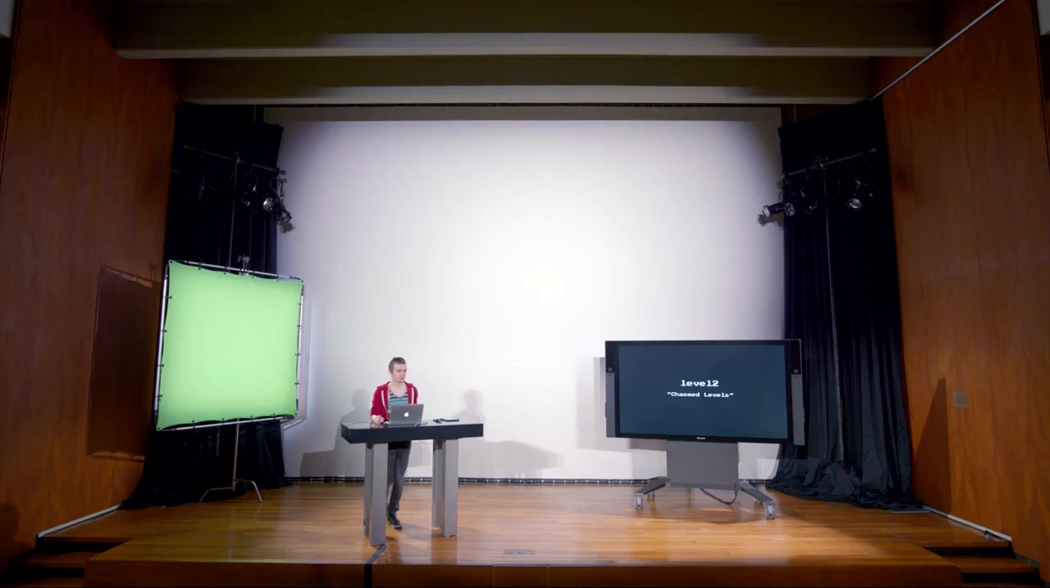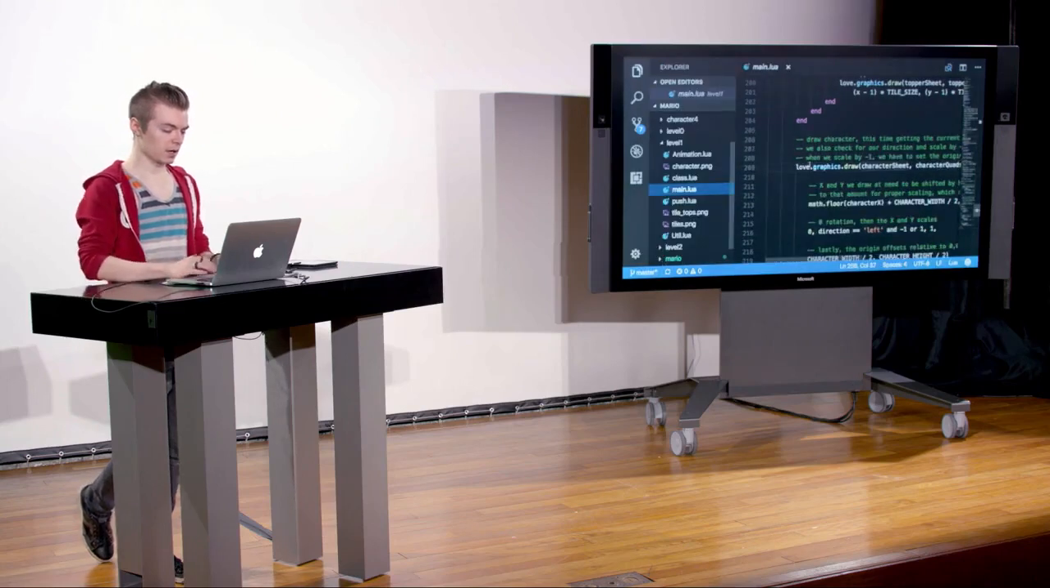So that was pillared levels. Chasmed levels. Who can tell me how we can do chasm levels? Yep. You skip a column. So at the very beginning, all we can basically say is, do I want to generate a chasm here? If I do, just skip. Go to the next iteration of the loop. And so we'll take a look at that.